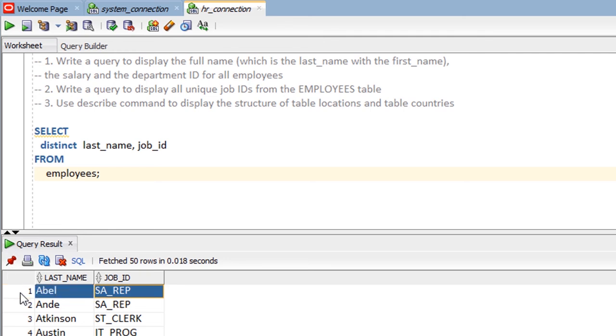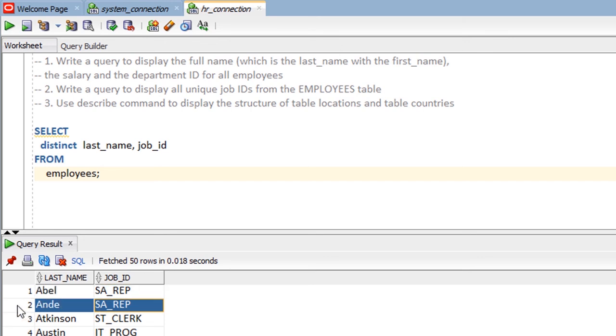Distinct removes the duplicates from the whole output. So it will look at this record, Abel, and the job ID is SA_REP. So this record is different than this record: last name Andy and the job ID SA_REP. It will remove the duplicates where the last name and the job ID are the same. So distinct does not work only with the last name, it works for the whole record, last name with job ID. If you specify only one column, as in this example, it will remove duplicate job IDs. But if you put last name, comma, job ID, it removes the duplicates where the last name and the job ID are the same.